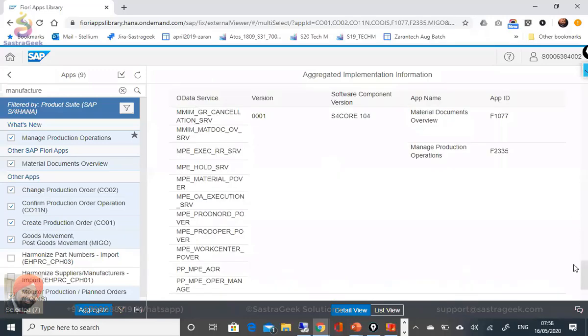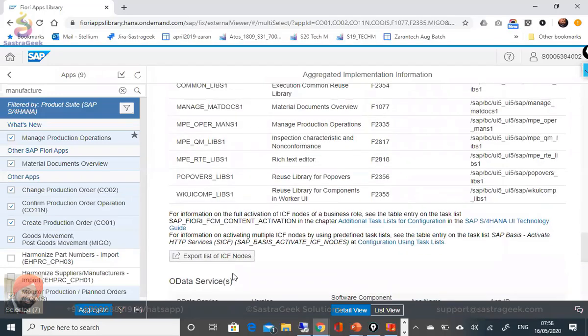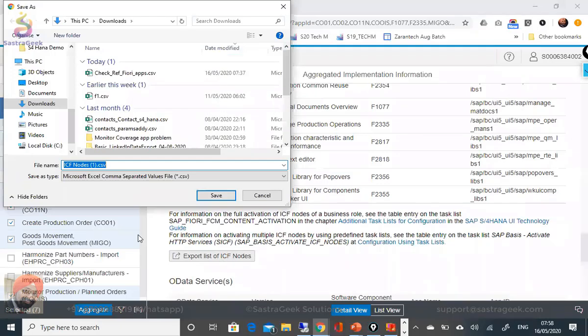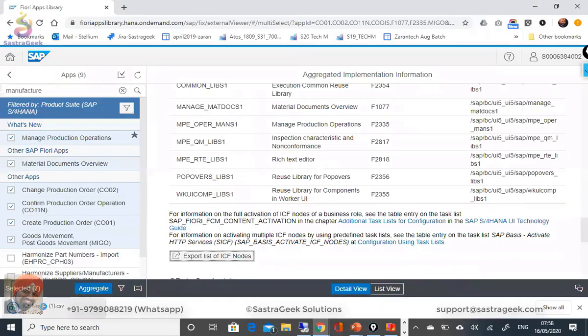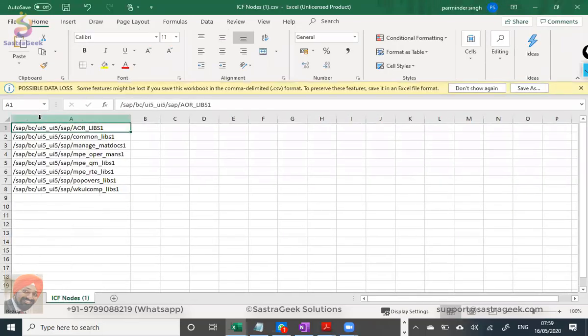If you want to provide this information directly to your basis team, you can export directly. You can select the multiple applications which you want to get implemented. You can click it here, export list of ICF nodes. This will be generating a CSV file. So all the UI5 applications which need to be activated or added, you will get in the list.